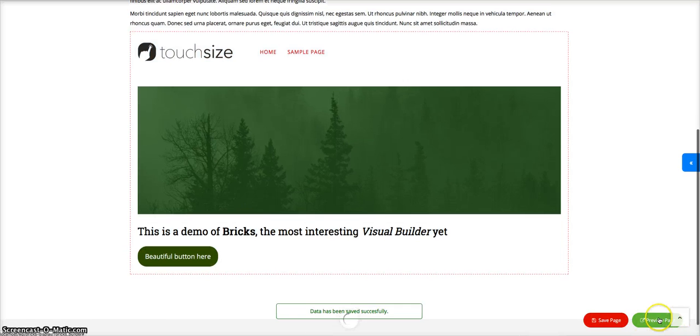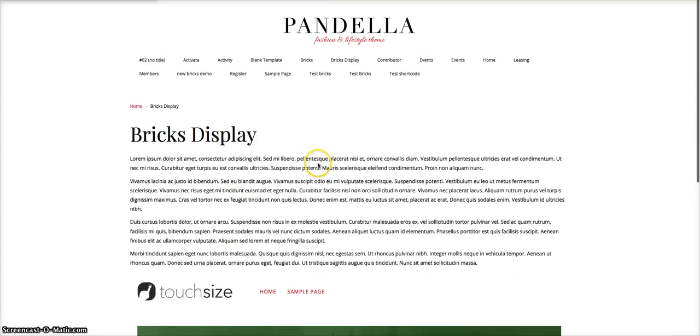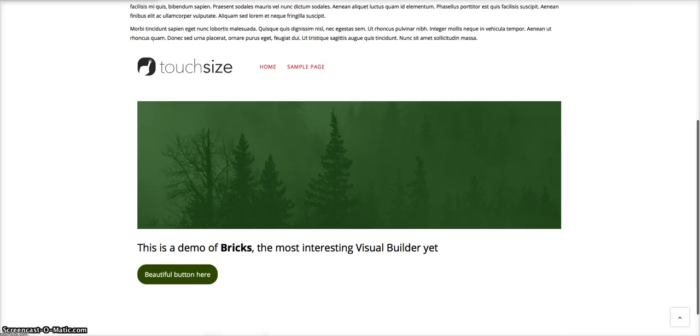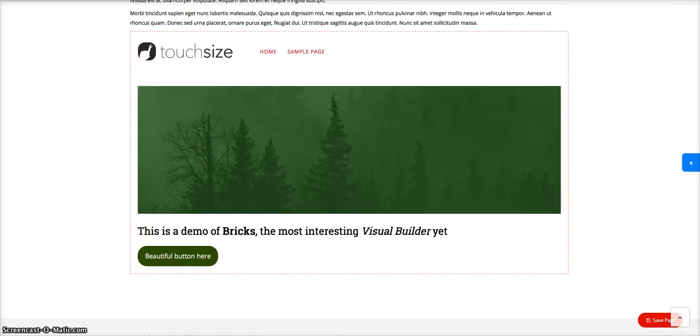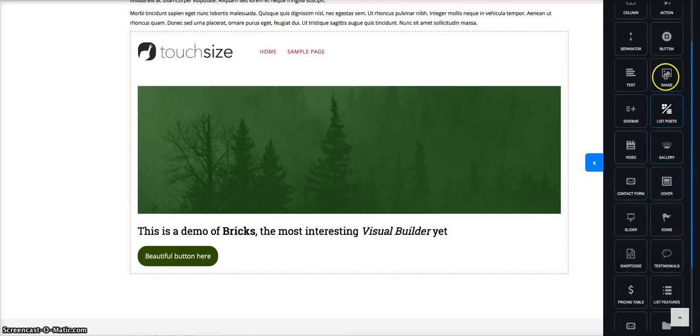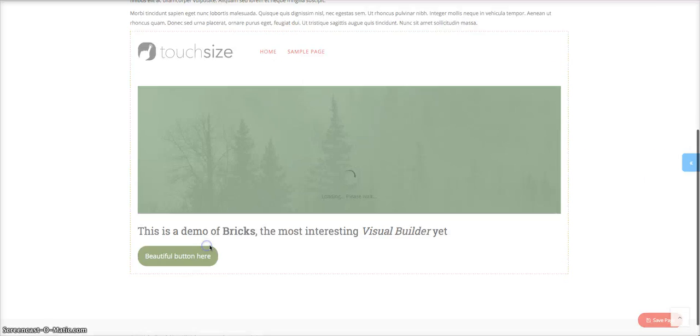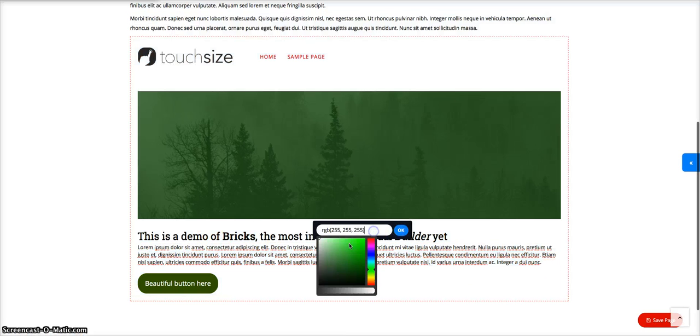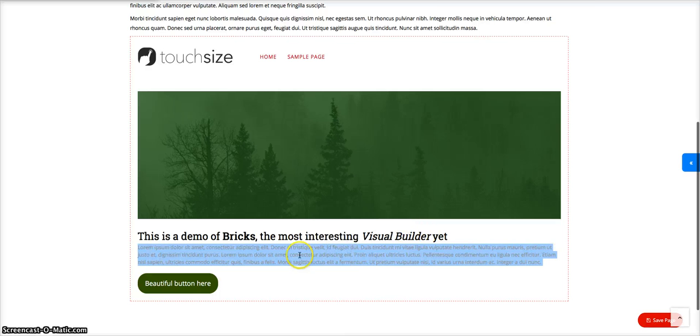So I'm gonna save the page, preview it, and as you can see, the colors are the same, and it looks exactly the same as the edit mode. I can add a small text right here and make it a bit more interesting. I'm gonna add color to it as well. I'm gonna select it first. So there we go. Okay.